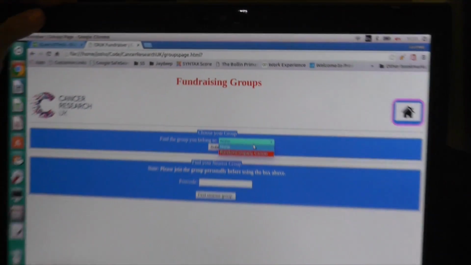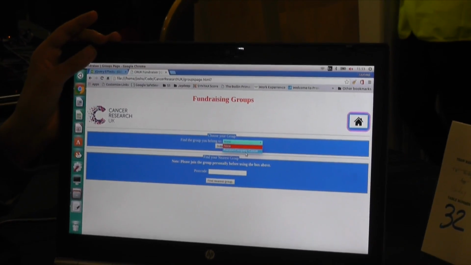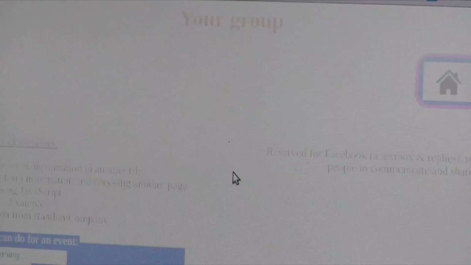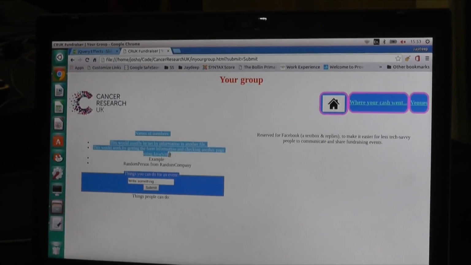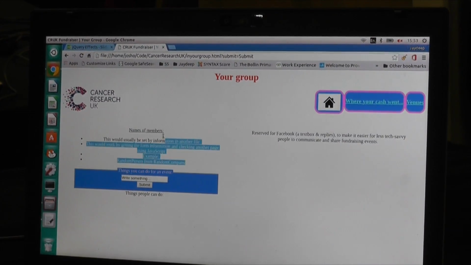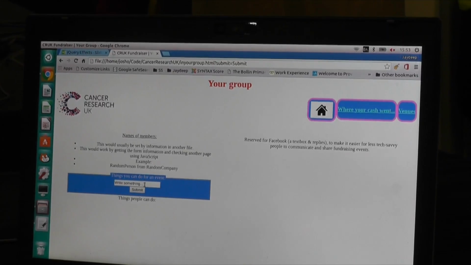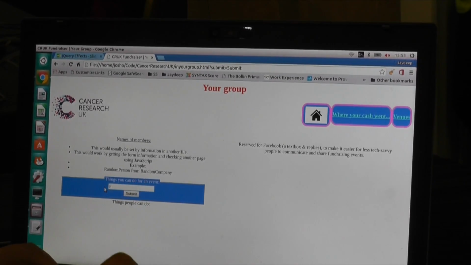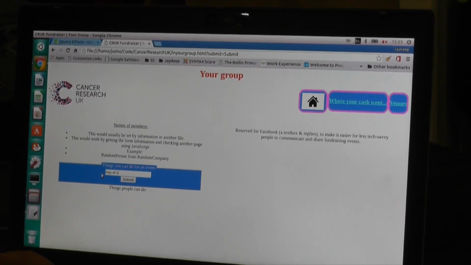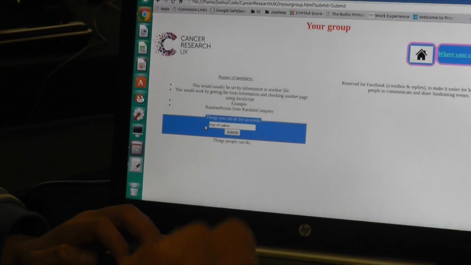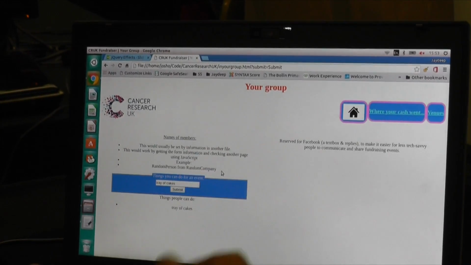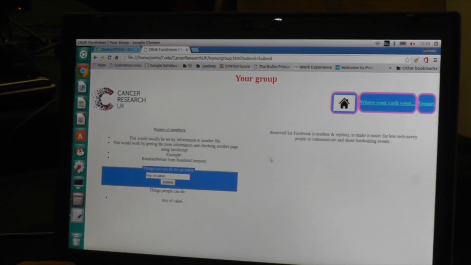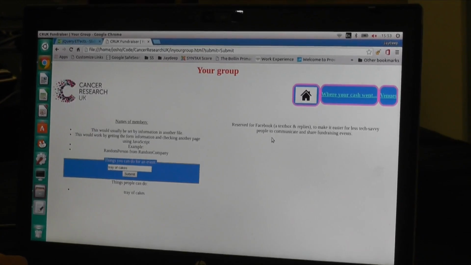But if you already belong to a cancer group, you can find it, so Random Company Cancer here, and you can submit to go, and then you'd have your group homepage where you could post events that you'd like to do. So you could make a tray of cakes, and this would appear on the homepage if you submitted it. You would also have names of the members within your group, for example, random person from random company.